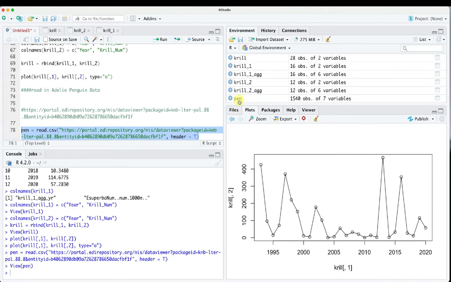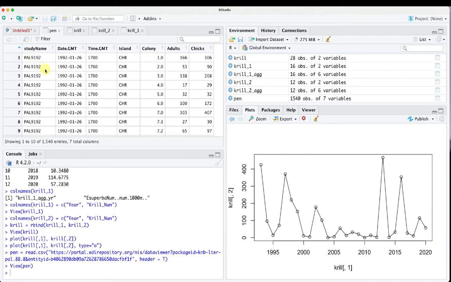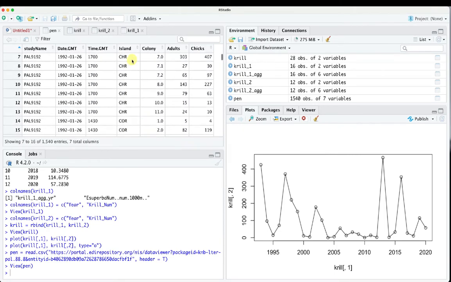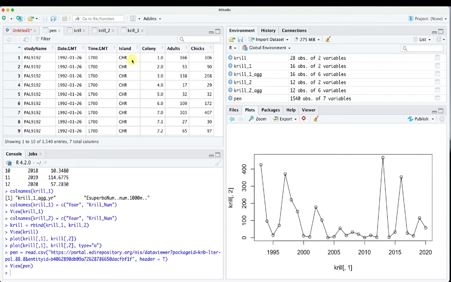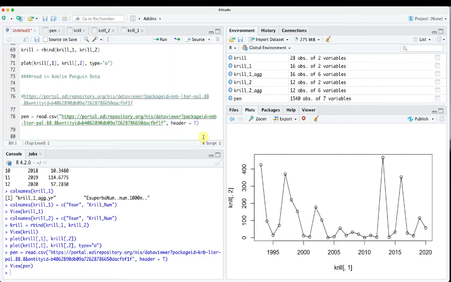Okay, so if we look at pen, here's again our study name, with the date, the time. Here's a bunch of different islands that are in the Palmer Station region. And we're going to just sum all those together. And here is the number of adults and the number of chicks at each one of these. So we'll probably just average the number of adults and chicks at any given year. So let's come back here. Let's go ahead and aggregate this penguin data. AgPen.